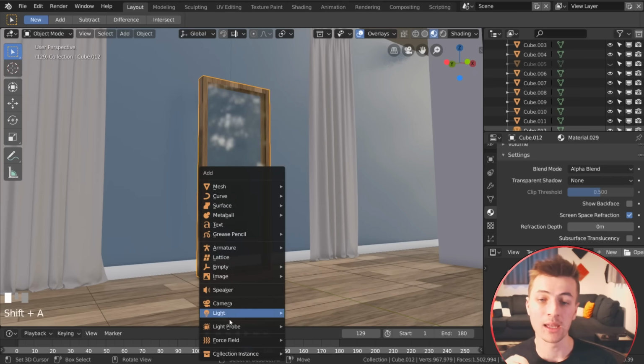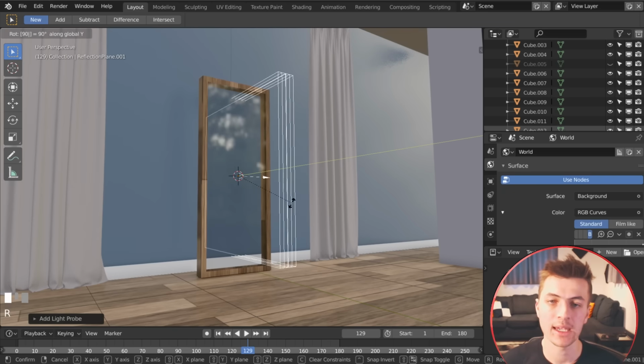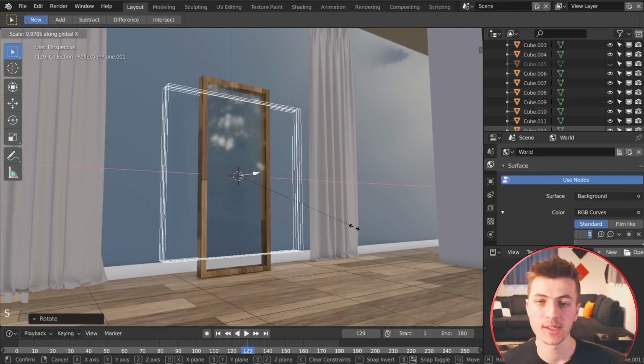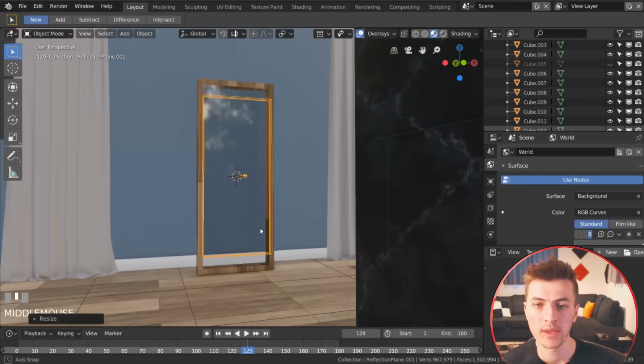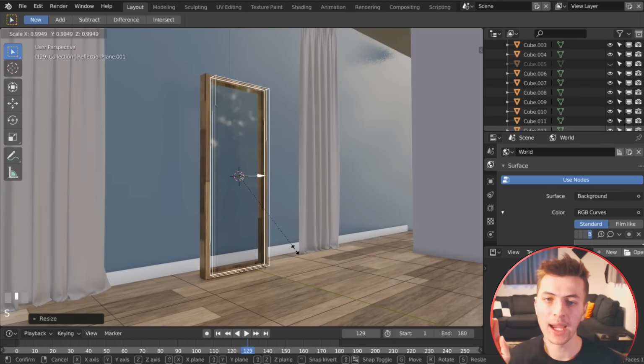So I'm going to add a light probe, and this time it's going to be a reflection plane. We're going to rotate this along the Z axis and along the X axis, scaling it down to fit right within that mirror glass that we created. And then you're going to want to move it just behind the mirror glass.